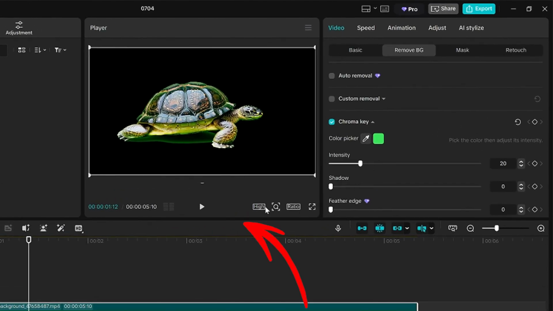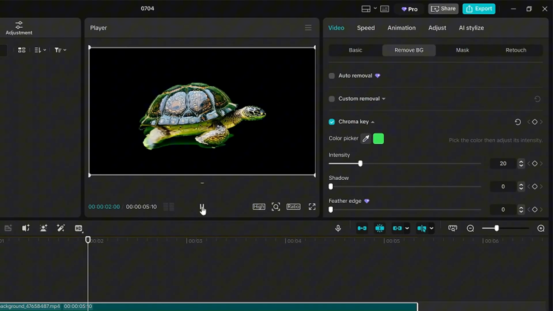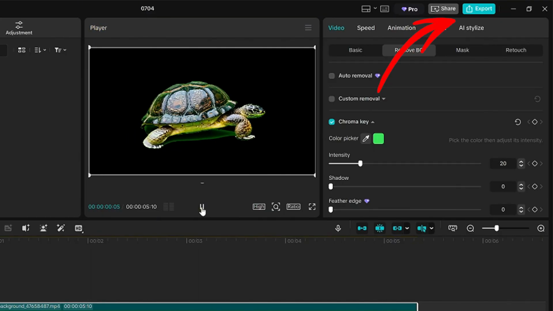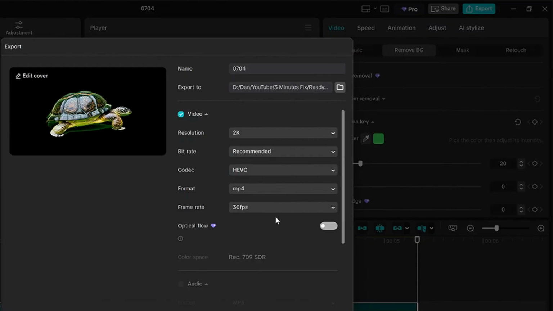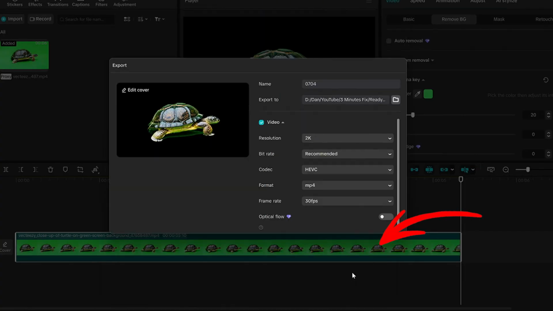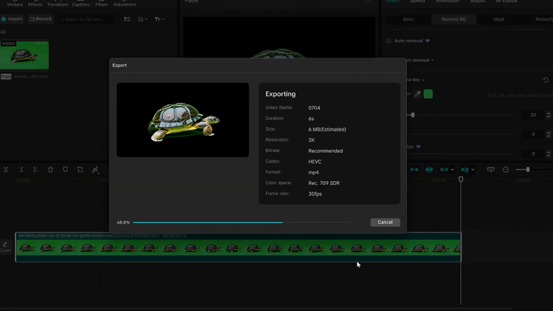Once you're satisfied, play back your video in the preview window to see the result. If you're happy, click the Export button at the top right corner of the interface. Choose your desired resolution, format, and where to save it, then click Export again to save your final video. By this, you've successfully removed the background in CapCut Desktop.